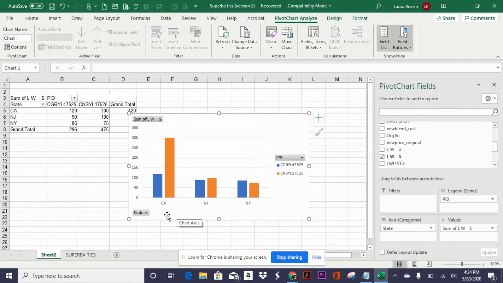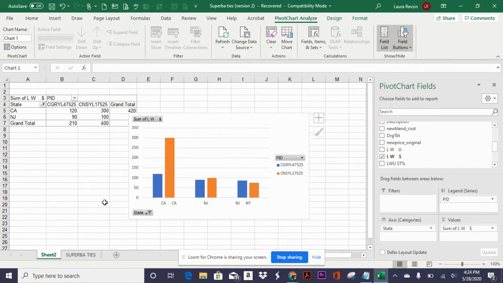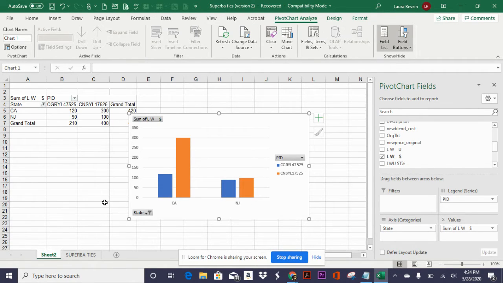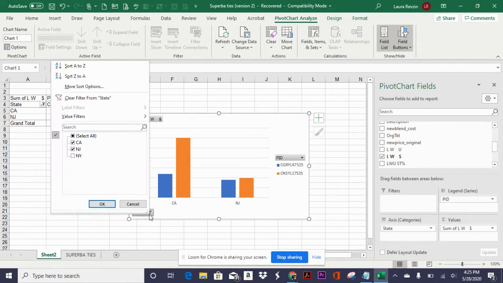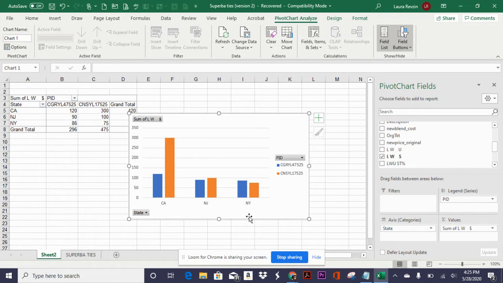So one thing we could do is take off a state. So maybe we want to take New York out of this and we want to just compare California and New Jersey. We click OK. And now we only see California and New Jersey. I'm going to go back and just add it for the sake of this video. And now we're back.